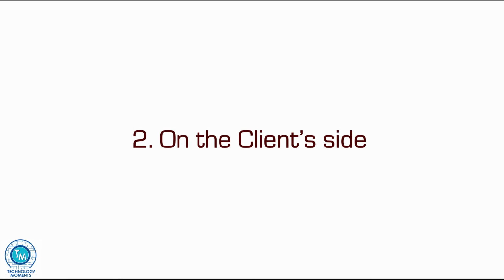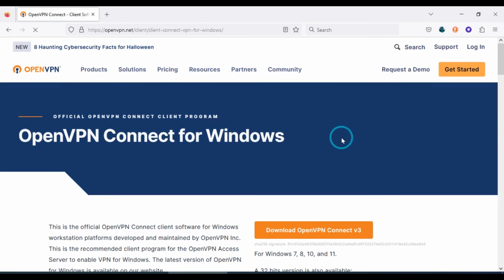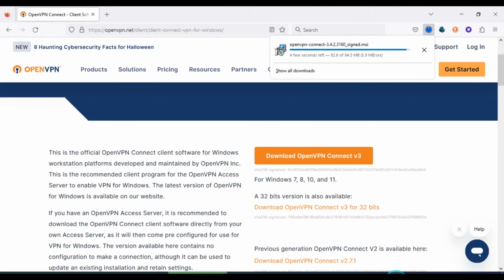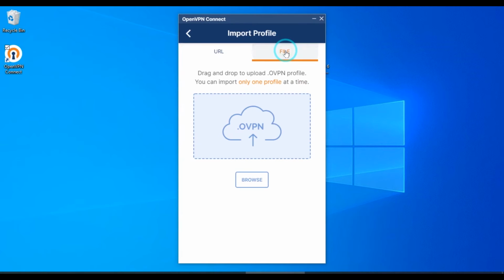On the client side, it could not be simpler. First, you'll need to download the OpenVPN client. We're going to use OpenVPN Connect. Just Google it and download it. Then install it and run it. I already have it installed on my computer, and at this point, what you will do is point to the location of the file that you created at the server.